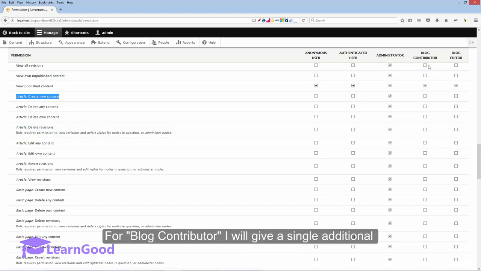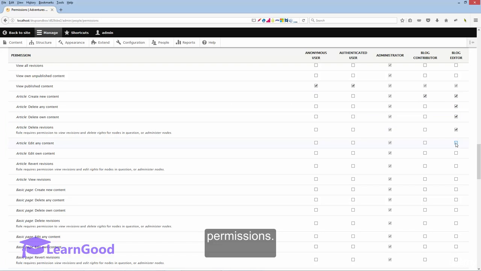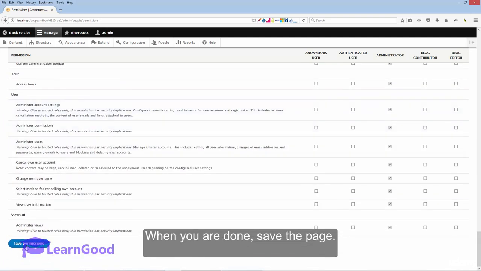For this blog contributor, I will give a single additional permission, that of article create new content. And for the blog editor, I'm going to give all of the article related permissions. Okay, that's it. These are for basic page, so I'm not going to touch that for now. When you are done, scroll down and finally save the page.